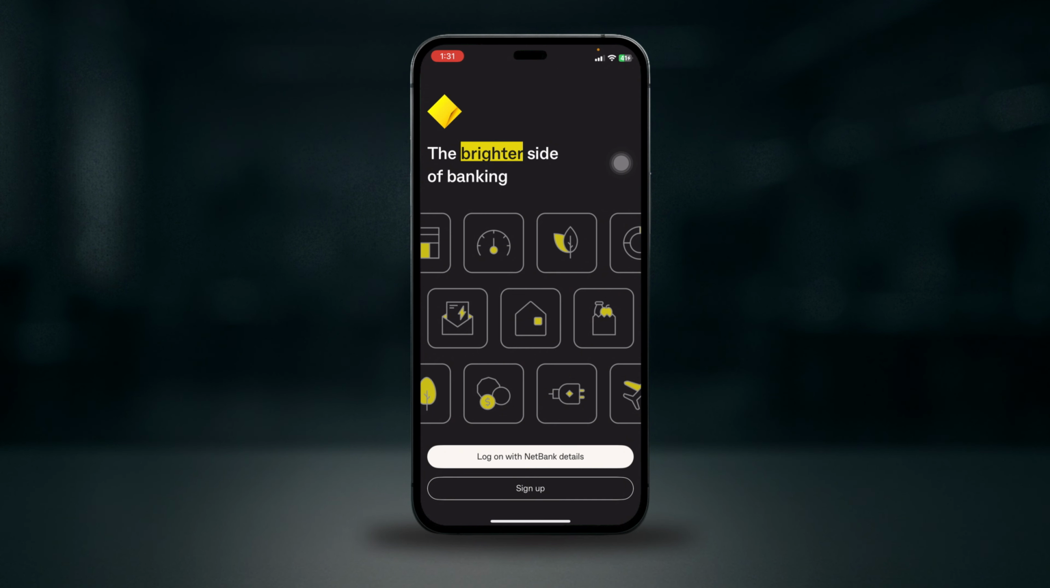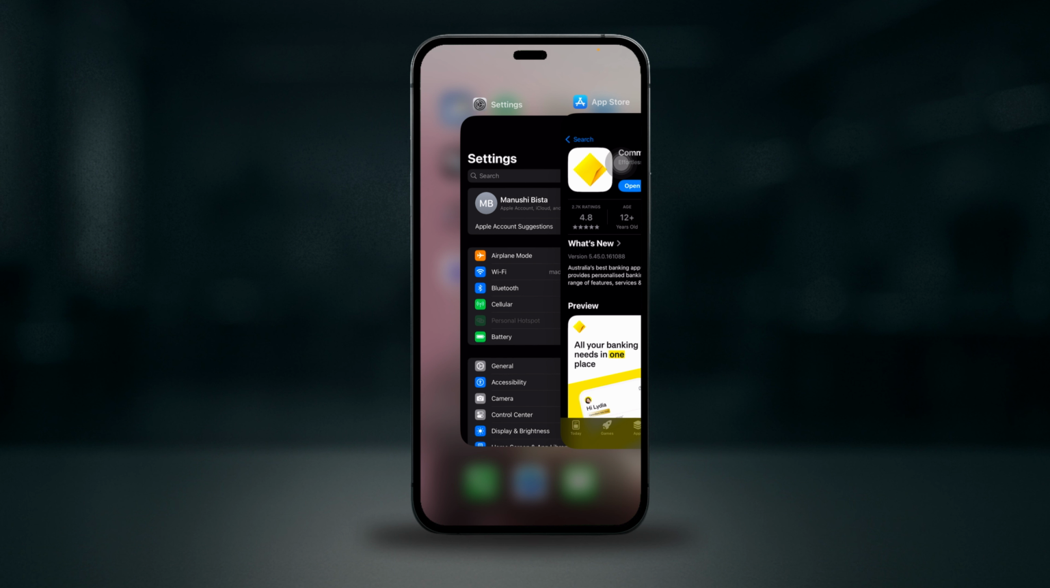Then restart your phone to clear temporary memory problems. Make sure both the CommBank app and your phone's operating system are fully updated.